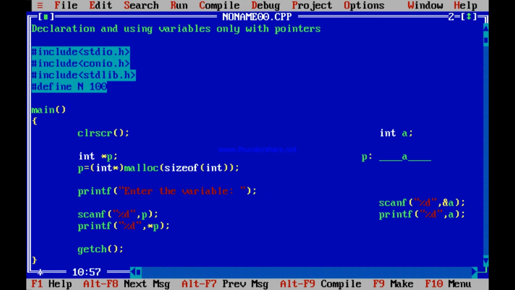Instead of writing int A, then scanf %d ampersand A and printf A, where I scanned this variable through its address ampersand A and printed it, I am taking a memory location, an address. I am using malloc to allocate memory for that. Then I say enter the variable. I scan the variable using its address P itself, so automatically A is scanned. Is it not so? Because I am putting this address, and star P being printed means the content of that memory location is printed. One thing is needed at the end: you can do free P.